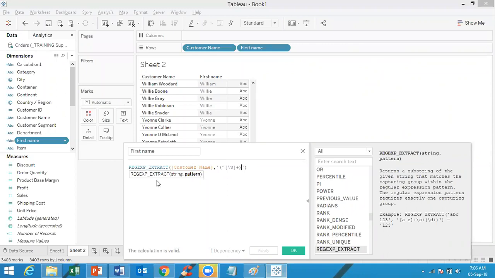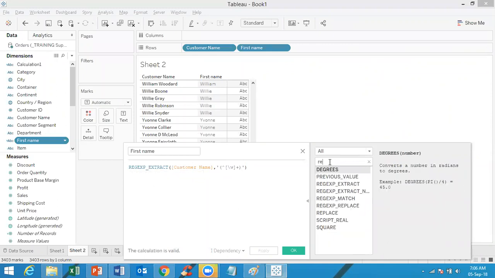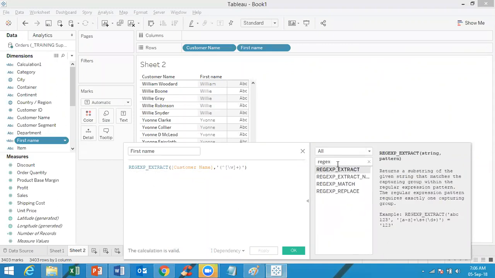So we have four different regular expression types. This is regex extract. We can extract the required pattern from the input expression using regex extract. There is also regex extract nth.